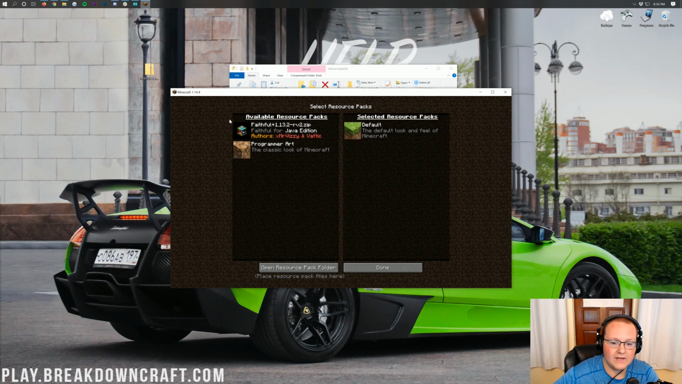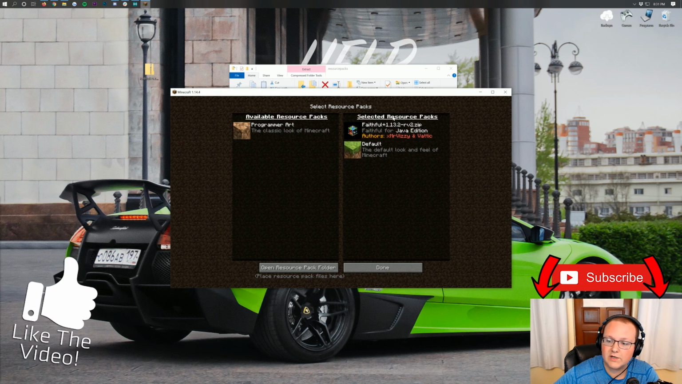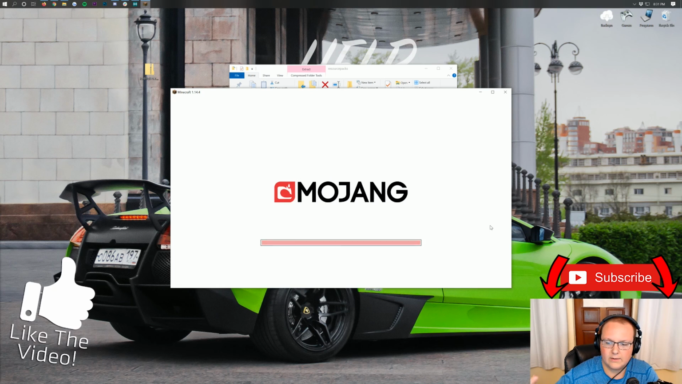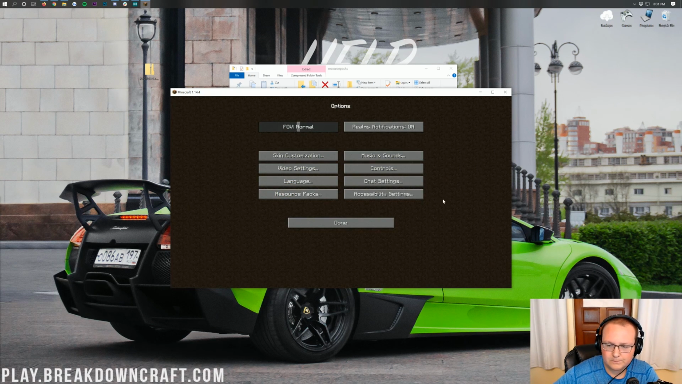Now, all we need to do to activate Faithful is click this Play button. When we hover over where Faithful is here, you'll see this Play button. Click on it, it moves it over here to the selected resource packs area, and we can go ahead and click Done. It will then go ahead and reload Minecraft, right like so. And now there's no doubt this has taken effect. We can see it here in all the menus as well as the background here.